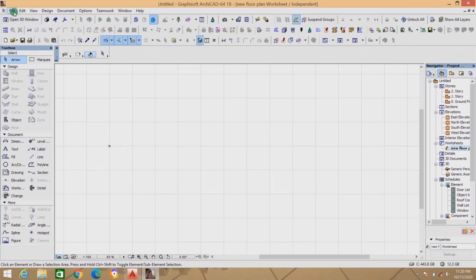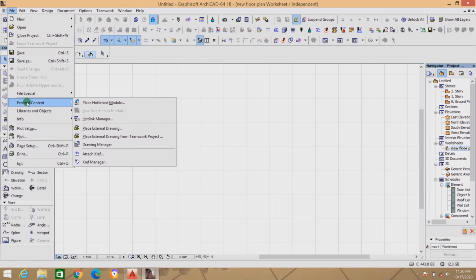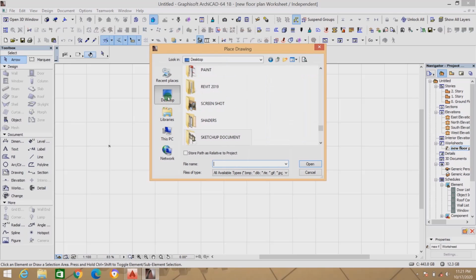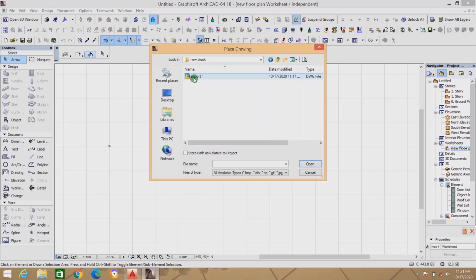Now this is your new floor plan. Move straight to your file. Move down to external content, and go to place external drawing. Click on place external drawing. Then search in your desktop for that particular folder that you just created. That folder is called new block. Open new block and highlight this export 1. Once that's done, just click open.